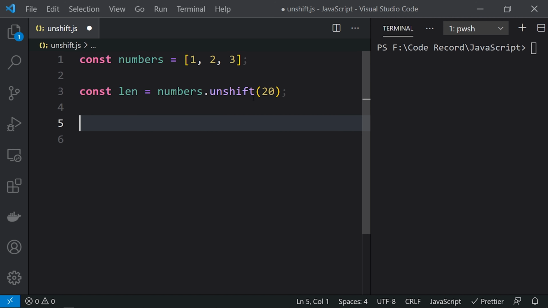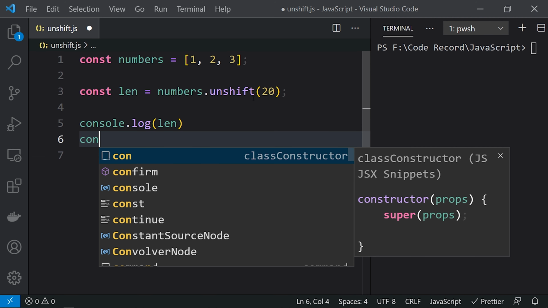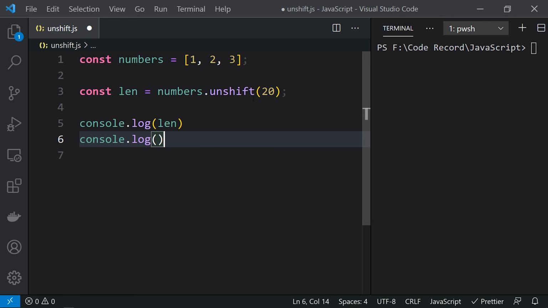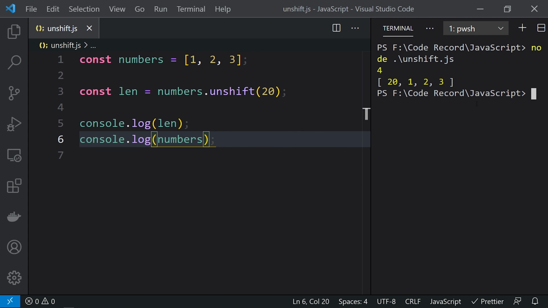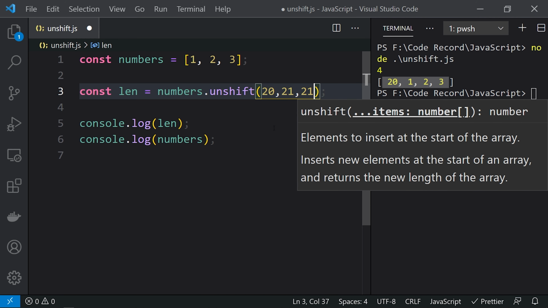So let's print all those values: console.log(length) and console.log(numbers) as well. Okay, and let's run this. Here you can see that the length of the array is 4 and the values are 20, 1, 2, 3. And if you want to add multiple values, then we can add multiple values like 20, 21, 22.